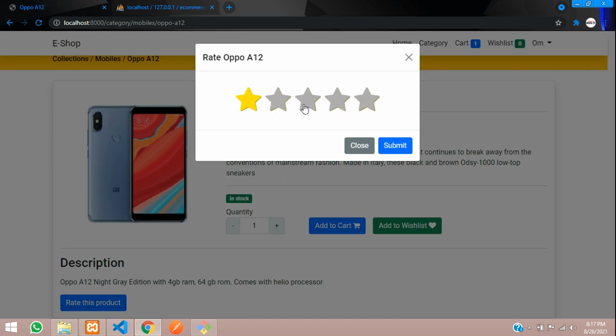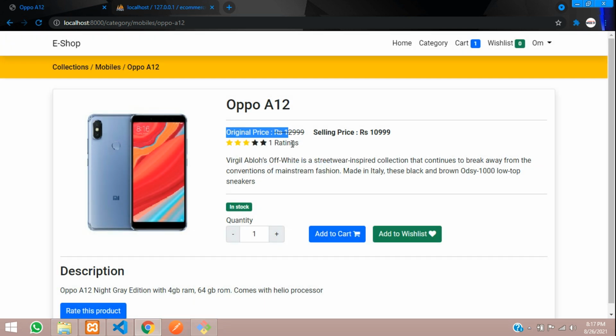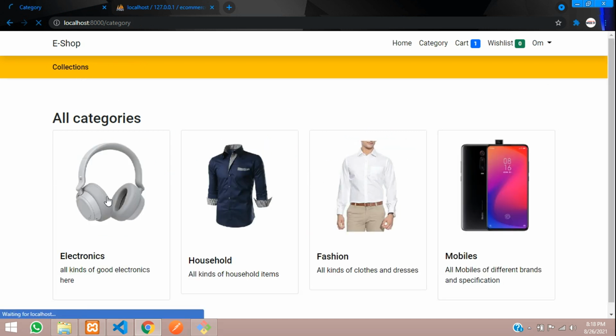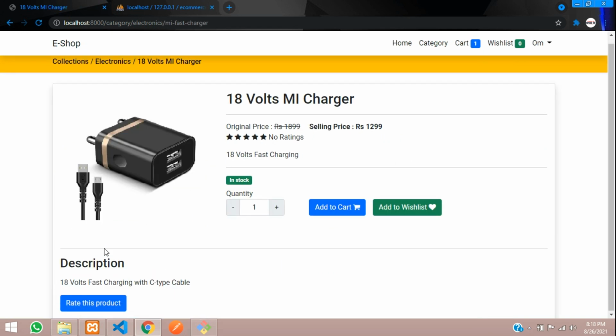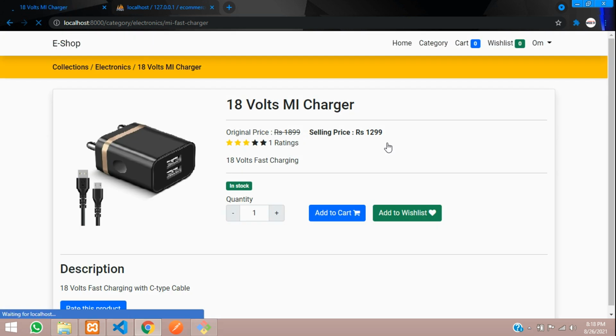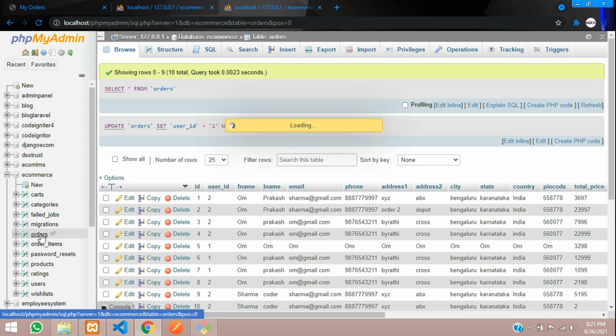So let me rate this product. Thank you for rating this product, because I have purchased this product. If I have not purchased any product and I try to rate it, it is going to give me a message that you cannot rate this product. Let us test that condition also. Let's go to electronics, this one I think I have not purchased, so let me see. Submit. Thank you for rating this product.